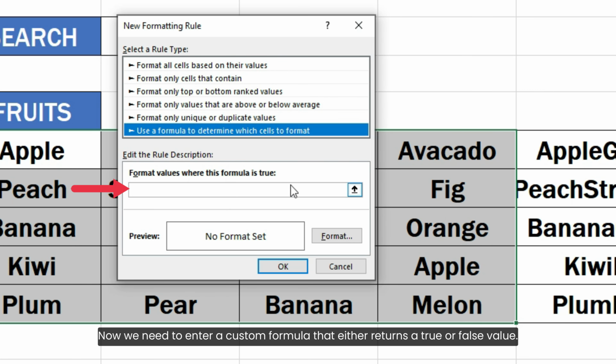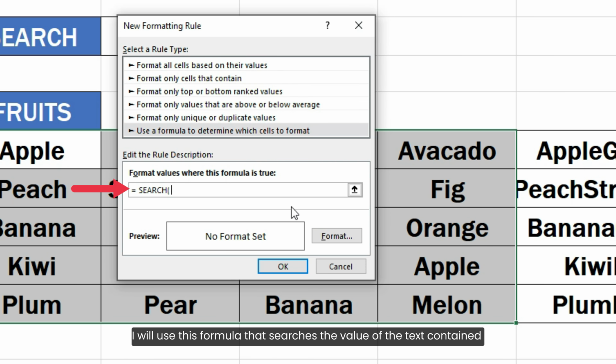Now we need to enter a custom formula that either returns a true or false value. I will use this formula that searches the value of the text contained in the C2 cell inside the first helper column cell, that is cell F5. If the text is found in the F5 cell, the search function will return a positive number which is considered a true value. If the text is not found, then it returns a value error which is considered as false value. I will make the C2 reference absolute using the dollar signs like this so that it does not change when Excel applies this formula to other rows.